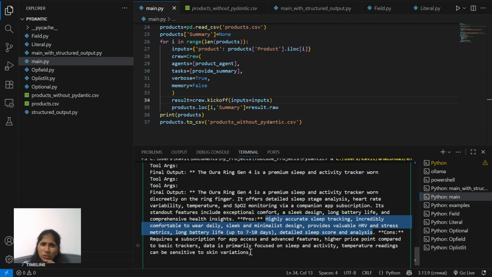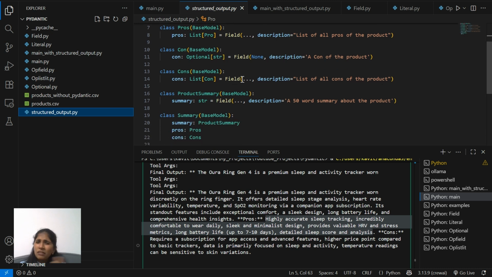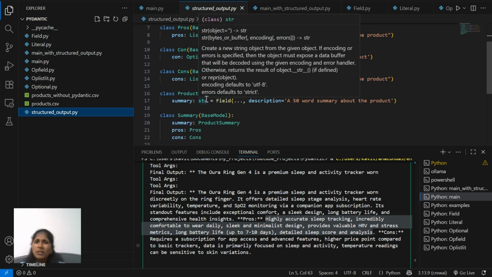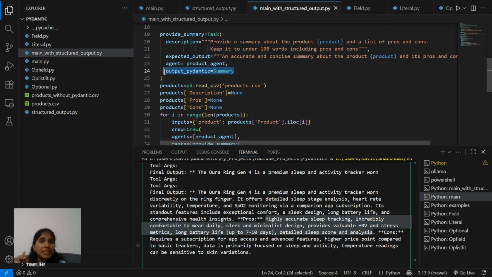So I'll show you what my structure looks like. I've created an object called pro, which is optional, and then a list of pros. So if the model does not find any pro, it can always return none. Same thing with cons. And then I've also created a product summary where it gives me a 50-word summary about the product. And finally, I created a compound class called summary, which is a combination of the product summary, the pros, and the cons. Everything is exactly the same except that in this version, I've asked the task to follow the output format of the Pydantic structure, which is the summary class that I've created.